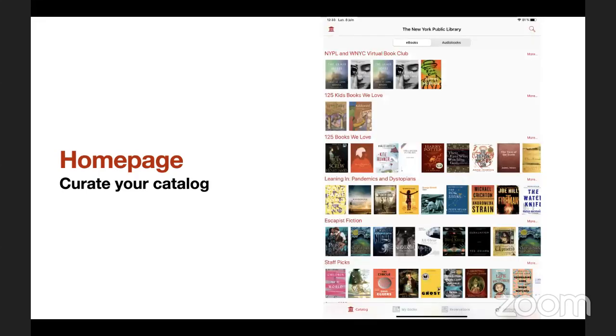So that's another example of a homepage. That's the homepage of the NYPL catalog. And that's a good example of curation. You can see they've created lists for escapist fiction, for example. That's definitely adapted to the current situation. So that's an important one, the ability to curate your catalog.